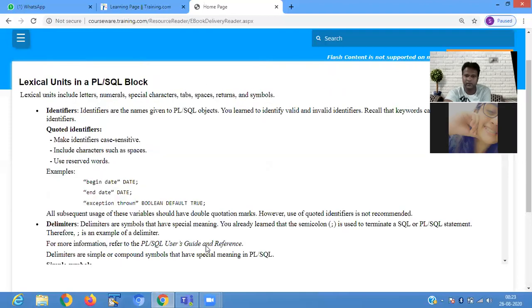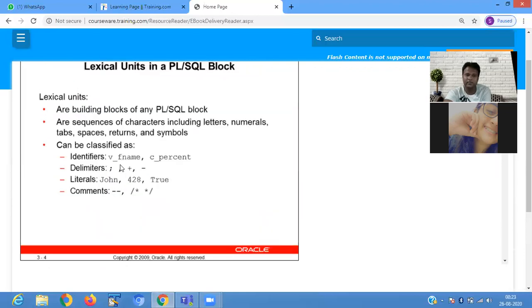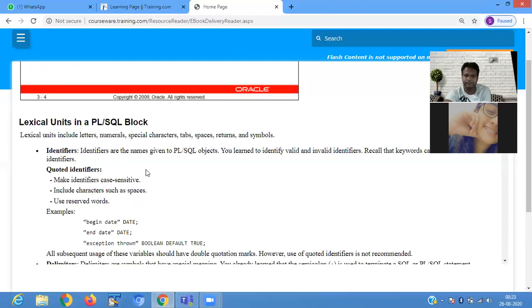Sir, what was that delimiter? Delimiter means it is the ending of a statement, like comma, semicolon. Okay, that is called a delimiter. Plus, minus, multiplication, these are called the delimiter. Yes sir.